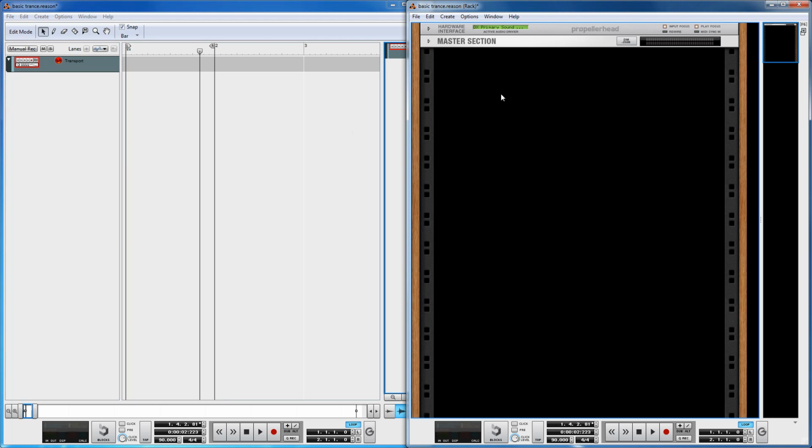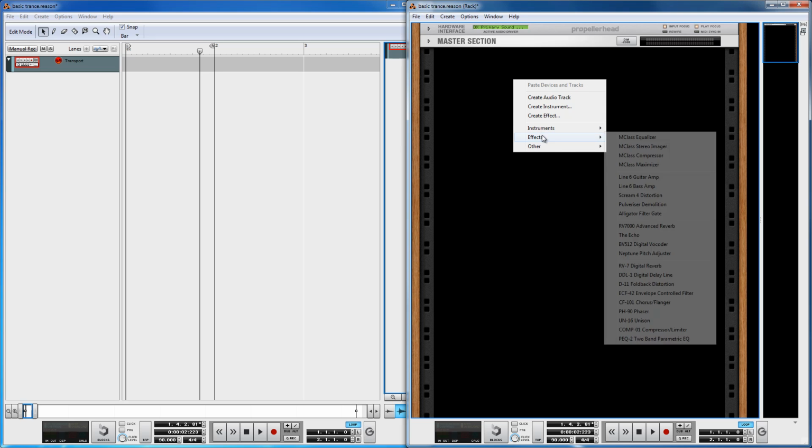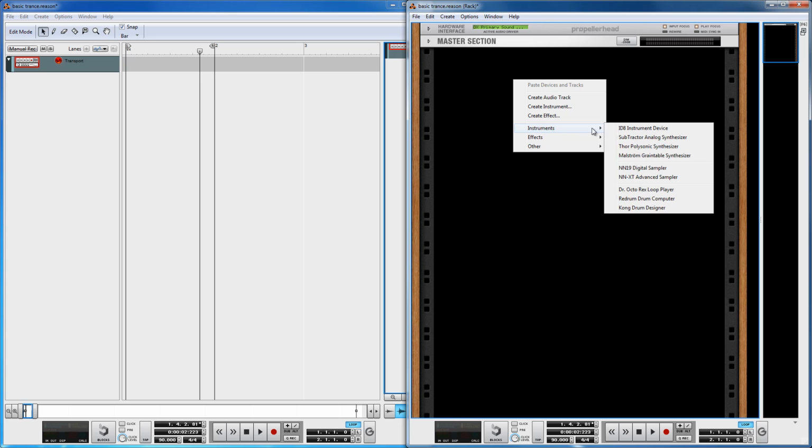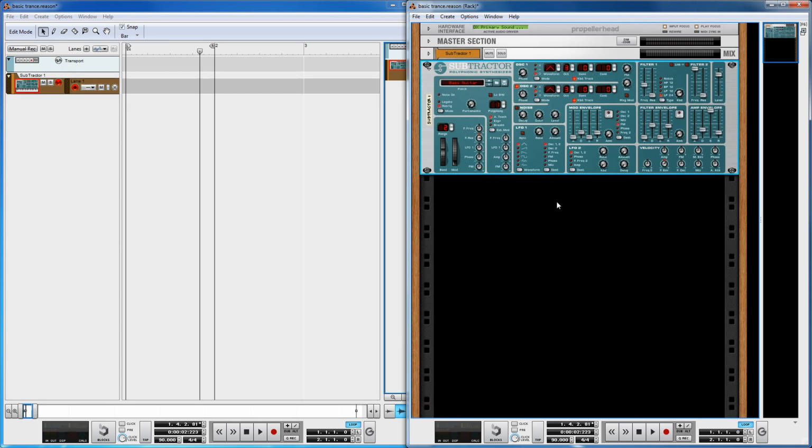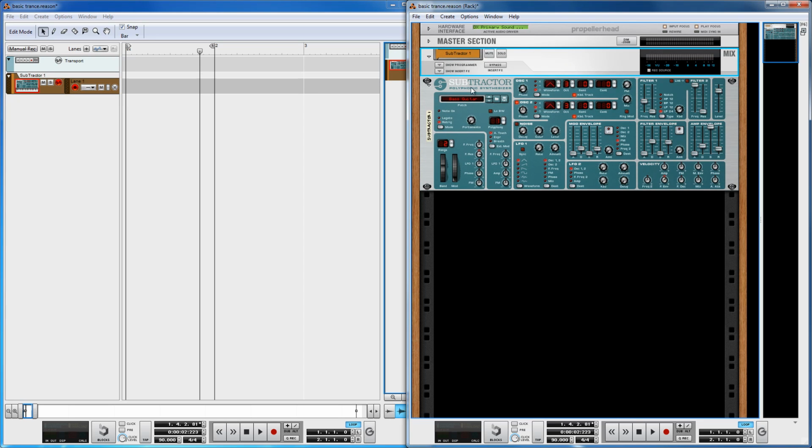I'm going to go over my rack here. As I was saying before, if you hold shift when you're creating something, it is not going to automatically route it for you. I'm not going to hold shift this time. Just let it route it for you when you add an instrument right off the bat. So if we create a Subtractor analog synthesizer, the reason I did not hold shift is because if I did, it would not have routed it to one of these mix channels automatically, and we pretty much always want it to route to one of these mix channels. So we start off with a Subtractor.